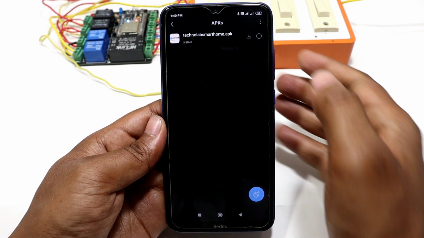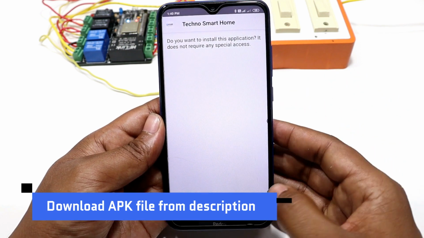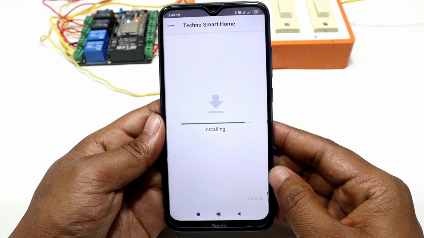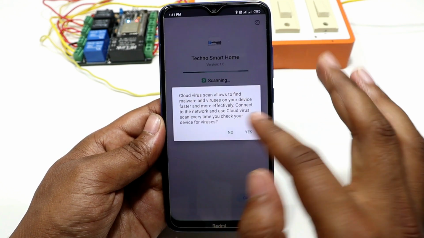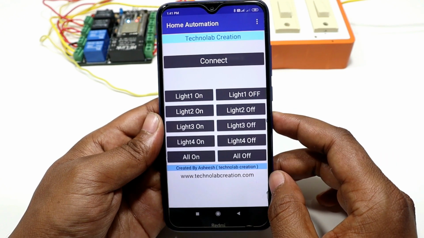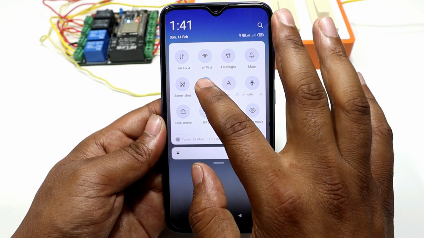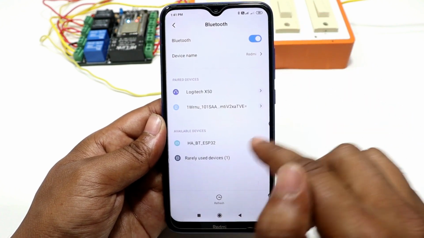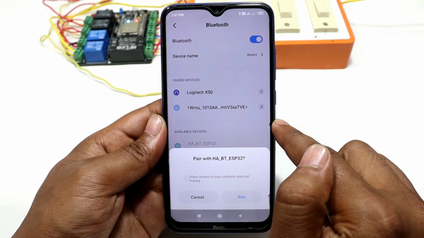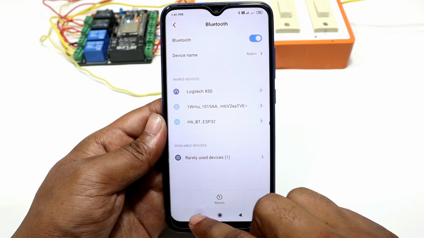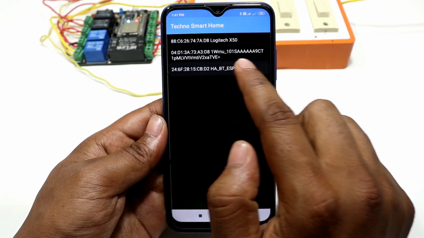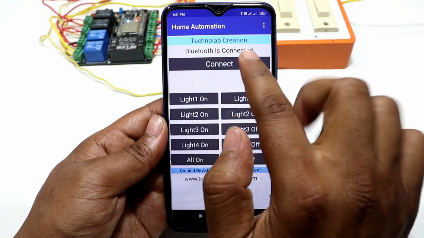Download this APK file from the link given in the description and install it on your phone. Now open the Bluetooth settings of your phone and pair your phone with ESP32. Just click pair. Now open the app, click connect and tap on HABT ESP32. Here you can see Bluetooth is connected. Let me show you how it will work.